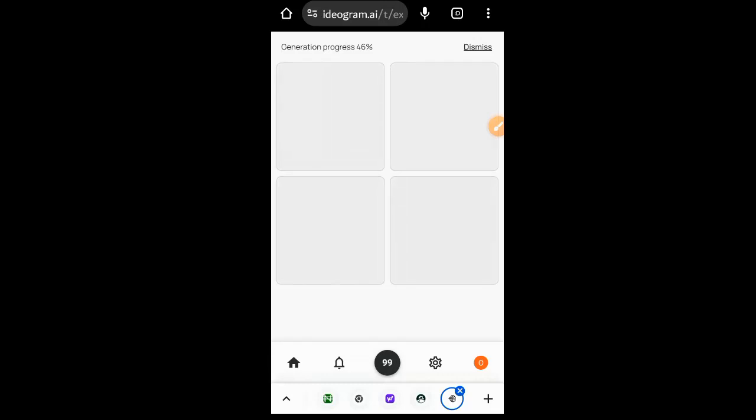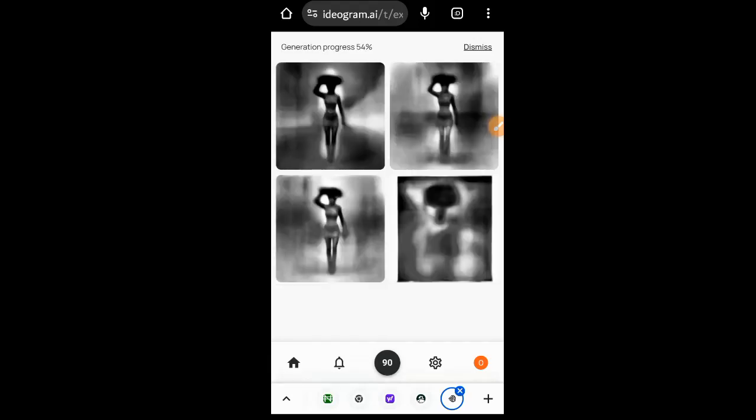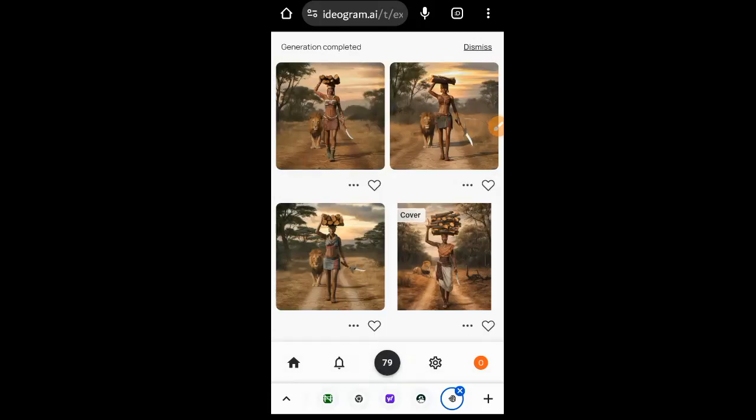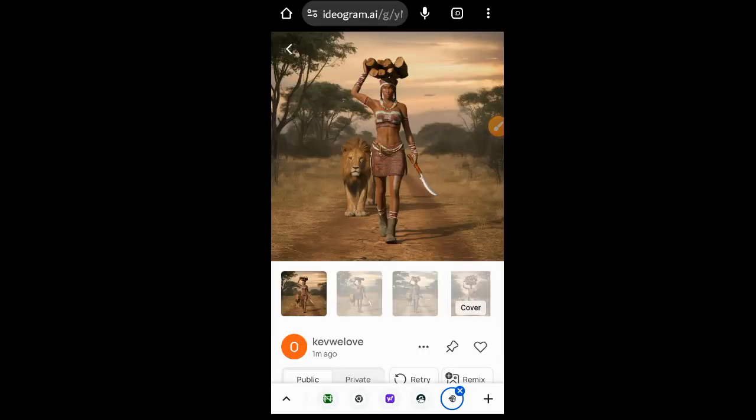While the image is being generated, I have to tell you that Ideogram.ai is one of the best AI platforms for generating images. One of the reasons being that the interface is very easy to work with, and you can see the image has been fully generated. It gives you 4 different images. Now let's tap on one of the images that has been generated.